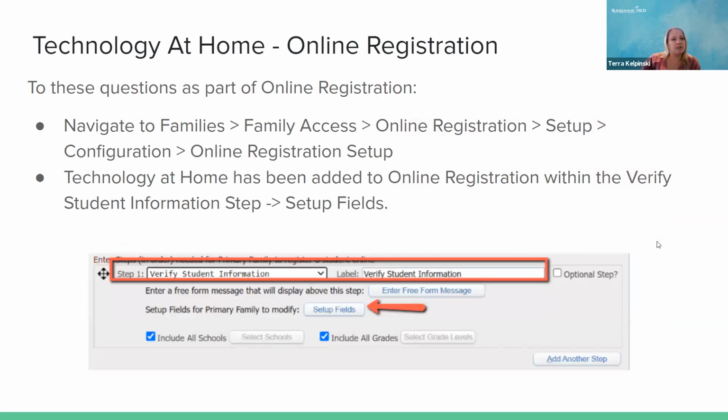The third option is online registration, and this is for returning students, typically used at the beginning of the school year to verify their address and emergency contacts. So again, this is where you find that in the configuration of your online registration setup. It's part of the verifying student information and the setup fields. Next slide, Kevin, I think.